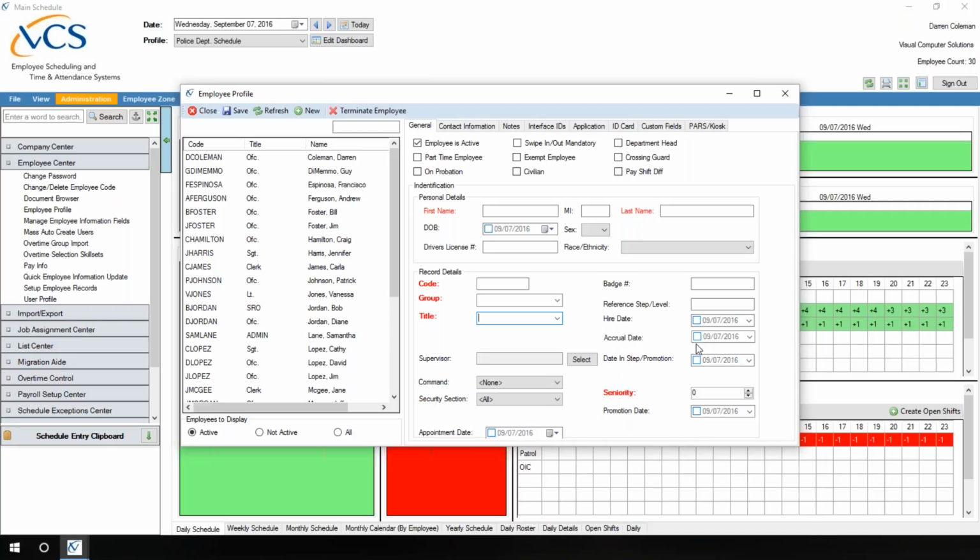I've also seen some departments where they might take into consideration military service that might affect someone's accrual date. So that's why we have them separated. If any of those apply to you, that's great. You can set them up individually. But if those don't apply to you, then you can certainly set those dates as the exact same thing.